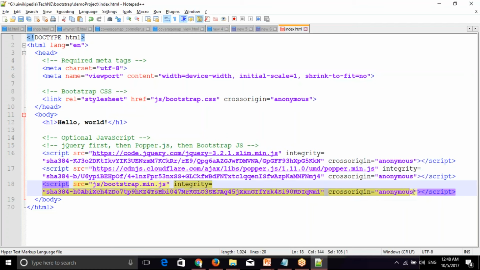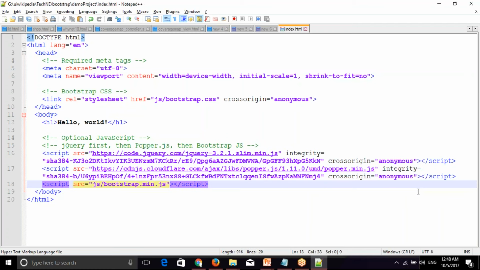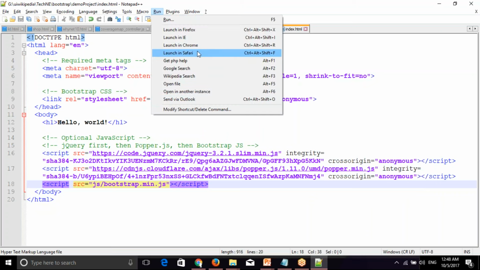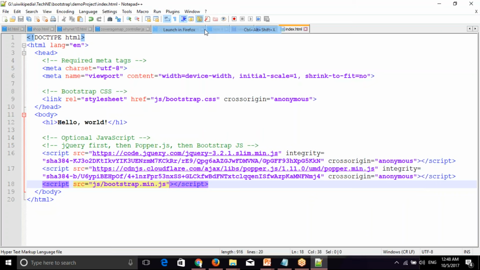Anyhow, I'm giving the path. I don't want all this stuff. Yes, done. So I'm running the app now. You can even run it anywhere. Yeah, here we have a hello world.